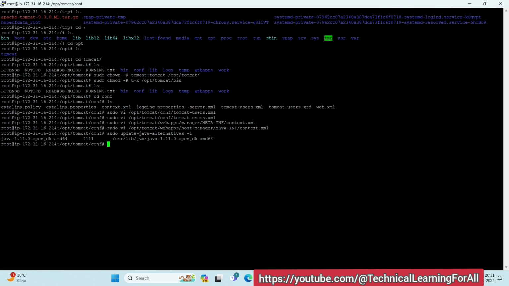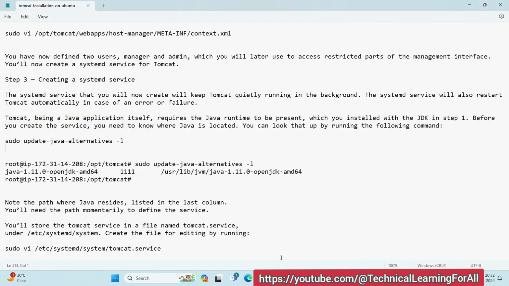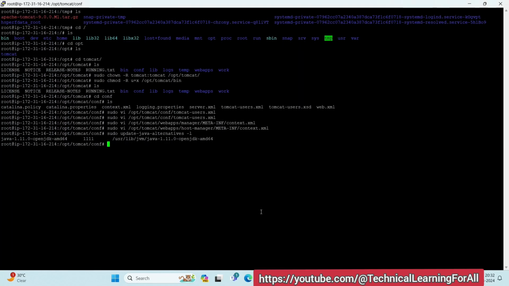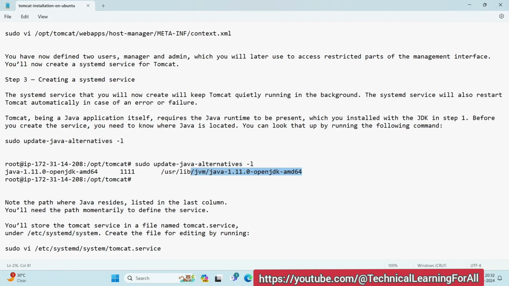Now we got the path, right? Why do we want the path? Because we want to create the Tomcat service. Tomcat requires the JDK, so in the Tomcat service we have to pass the path of the JDK. So whatever path we got, this is the path, correct? If you check on the console also, /usr/lib/jvm/java-1.11.0-openjdk-amd64, the same path is there, right? Correct. So I copied it earlier.